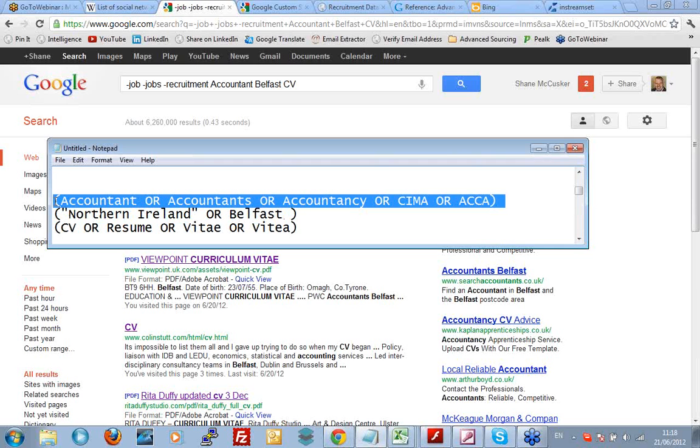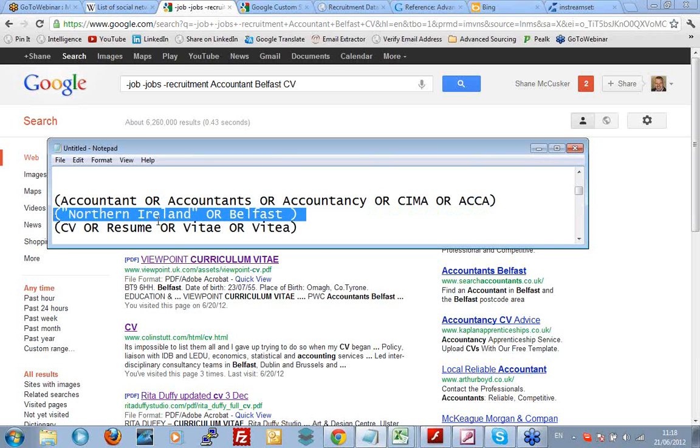I surround that in brackets and then I can do other things. So I might say Belfast, or I might say Northern Ireland. Northern Ireland appears within quotation marks because it's a phrase. I don't want to find the word Northern without Ireland. I don't want to find Ireland without Northern. Put it within quotation marks. I'm looking for the phrase Northern Ireland.